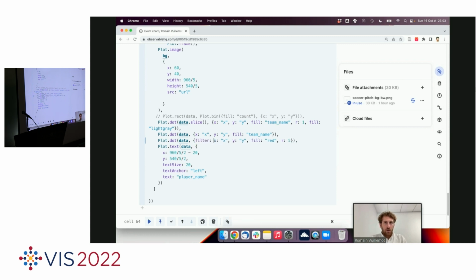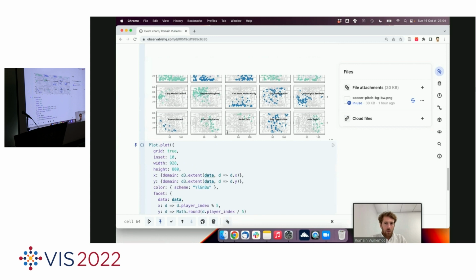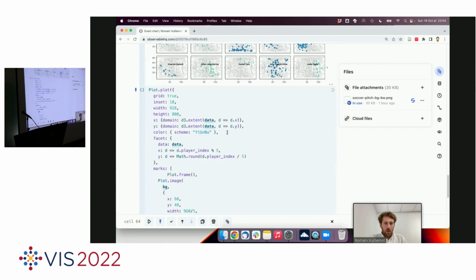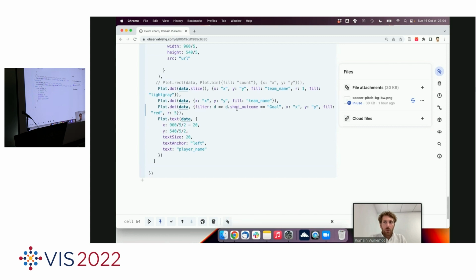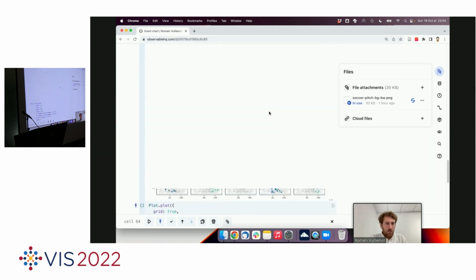So the filter will be on elements that have shot outcome, which is a goal. Okay. So I'm going to double check what I've written. So we have plotted the data. We have applied a filter where shot outcome is a goal, and with X, Y, red, so it should be good. I'm going to double check.